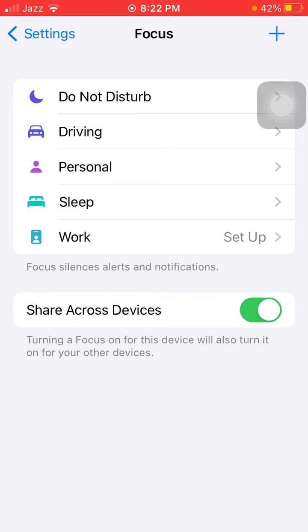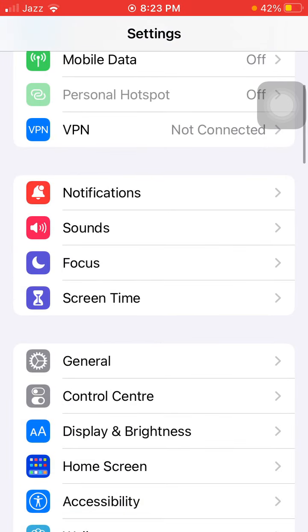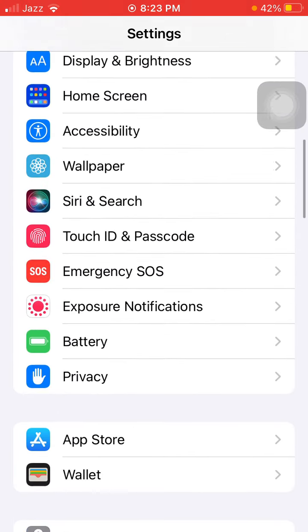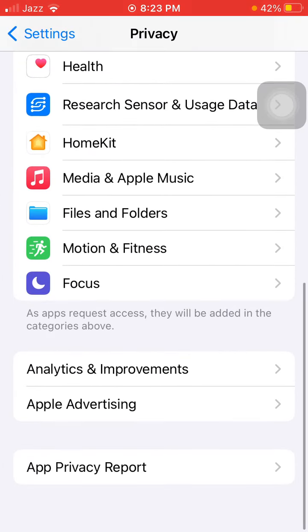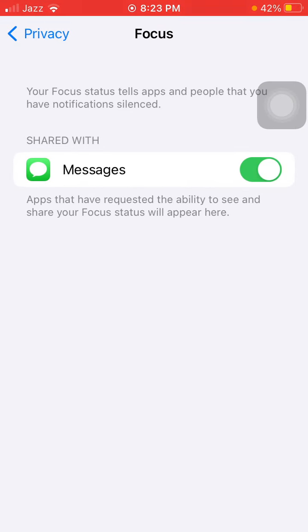Next thing that we have to do, we have to go back to settings, then tap privacy and tap focus. Here we have to turn off messages, wait for a minute, then turn it back on.